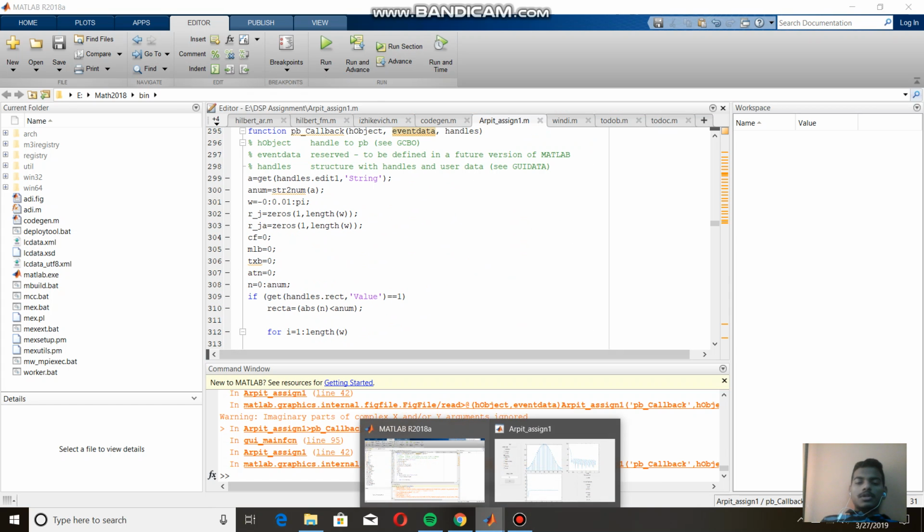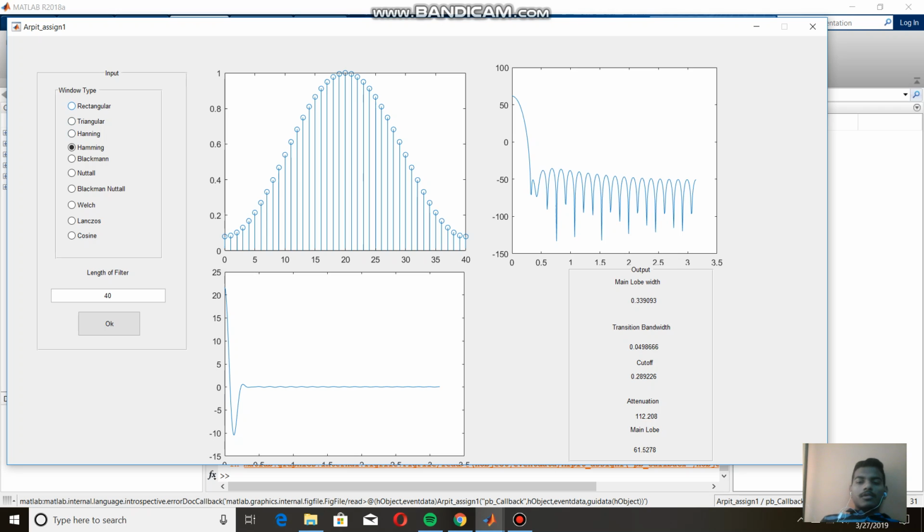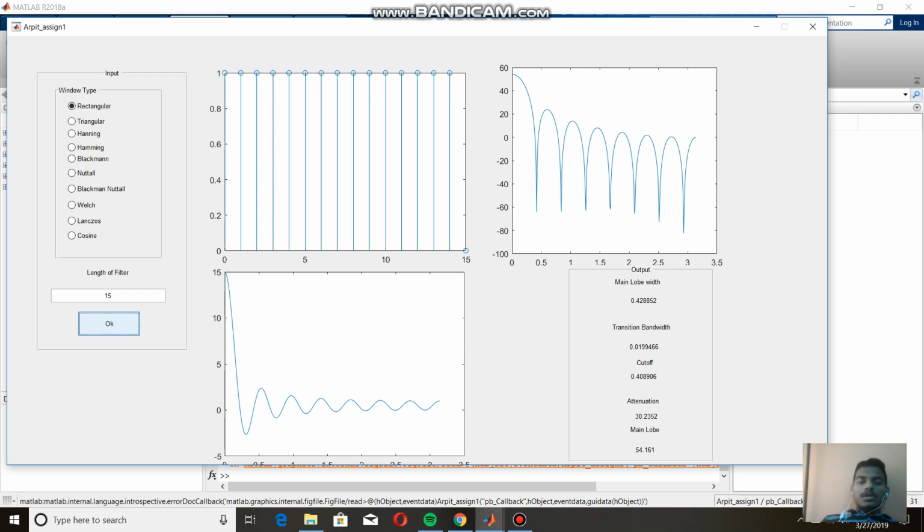So now let's have a demonstration of our program. First, let's make the filter length 15. So this is our rectangular window, and here is the DTFT of the rectangular window, and this is the magnitude spectrum. It's in logarithmic scale, and we can observe the output. The main lobe width is 0.4288, the transition bandwidth is 0.0199, the cutoff is 0.4, attenuation is in decibels, that is 30 dB, and main lobe is 54.161 dB.